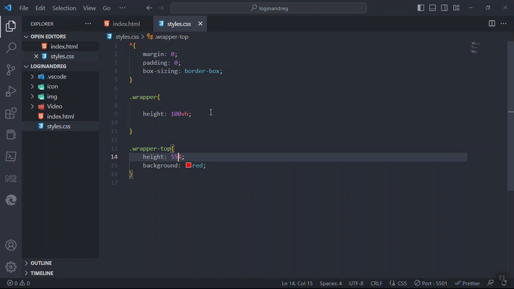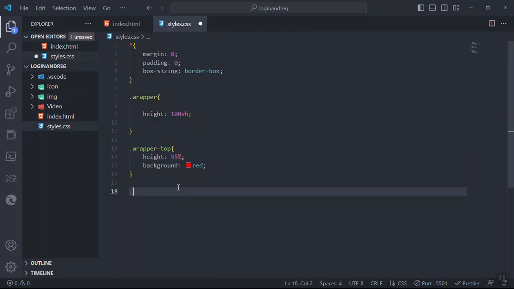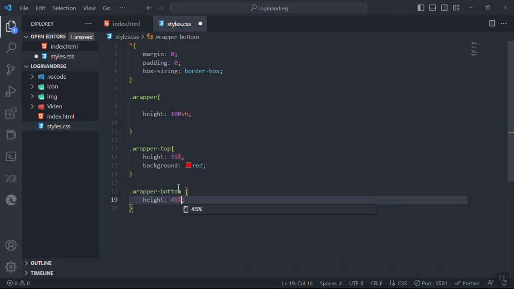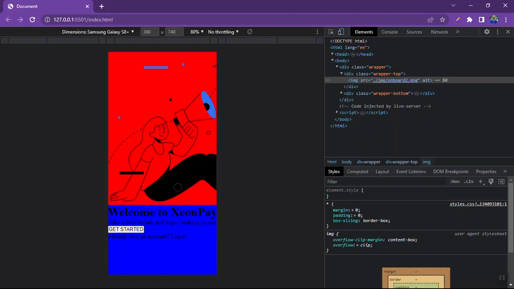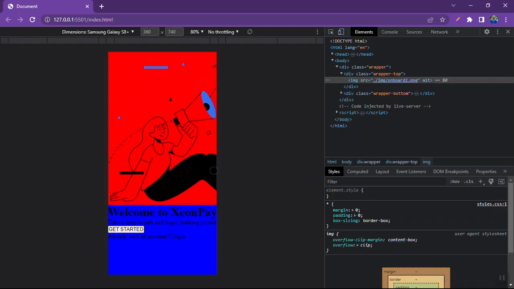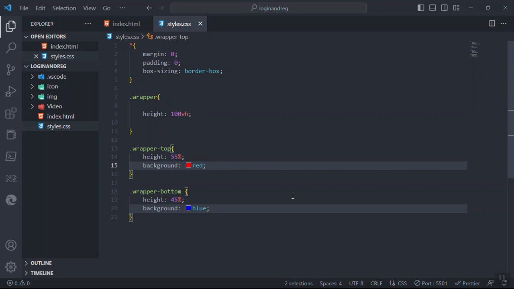So let's come to the second one, which is wrapper bottom. Let's give it a height of 45%, plus background blue. 45 plus 55 is 100. You can see what we are currently having. This is taking 45 from the 100, and this is taking 55 from the 100. So let's just proceed and see where we're going. Let's remove these backgrounds for now.